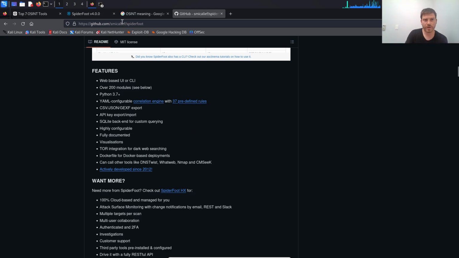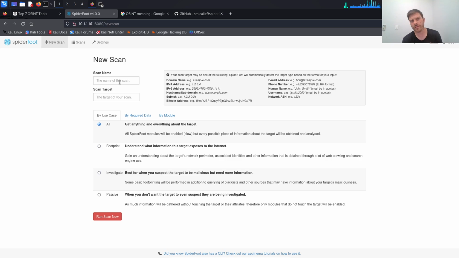For example, if I wanted to see what type of information was out there on the internet that some malicious attacker could potentially get about me, I'm going to put my name in the scan, and then I'm going to run the scan of everything, get anything and everything about the target. That way I can see what's out there about me that I don't want out there, right? And then maybe I could take action and figure out how to remove that information off of the internet.